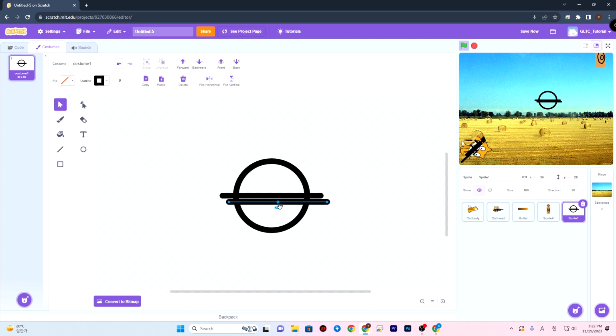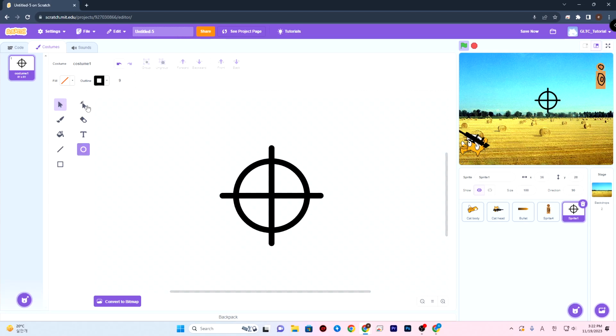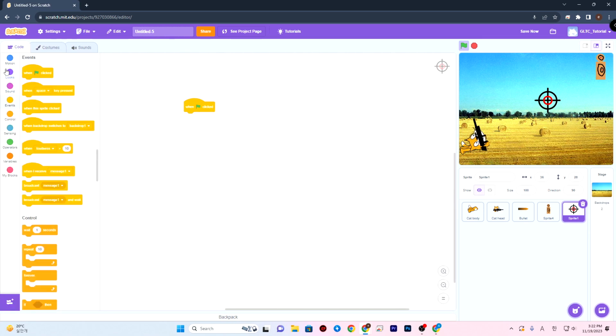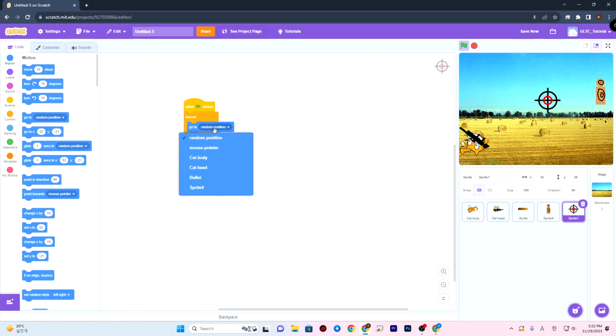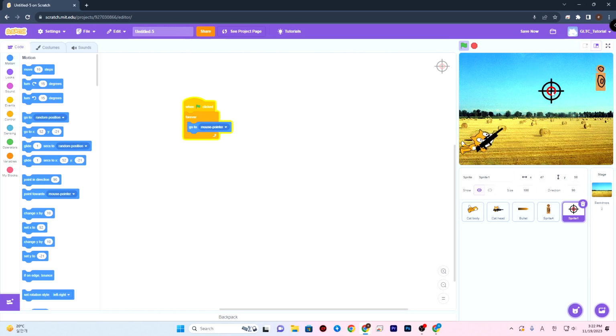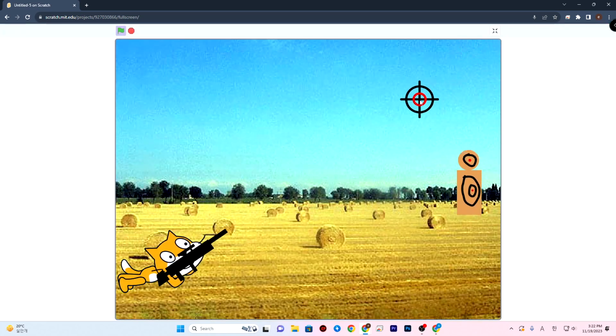Ctrl C, Ctrl V, duplicate, turn this, and do it like this. And we need a red line in the middle. And it should work. When clicked, forever go to the mouse pointer. There's a nice one. Set the size to 60 like this. And we've got a cursor.